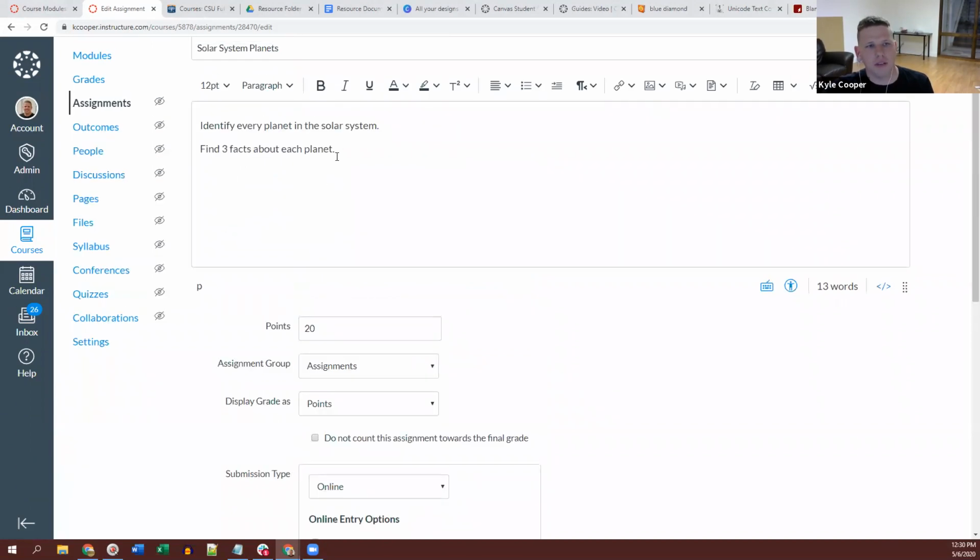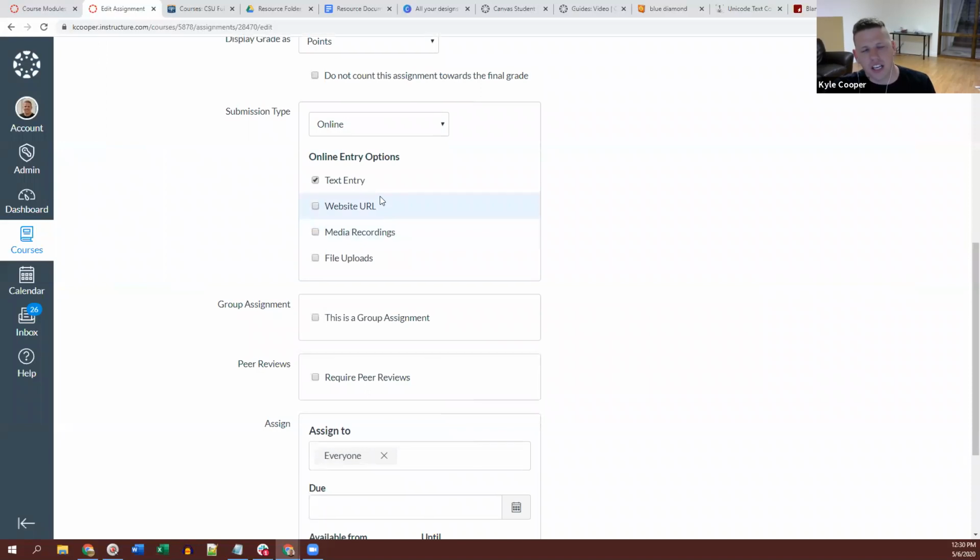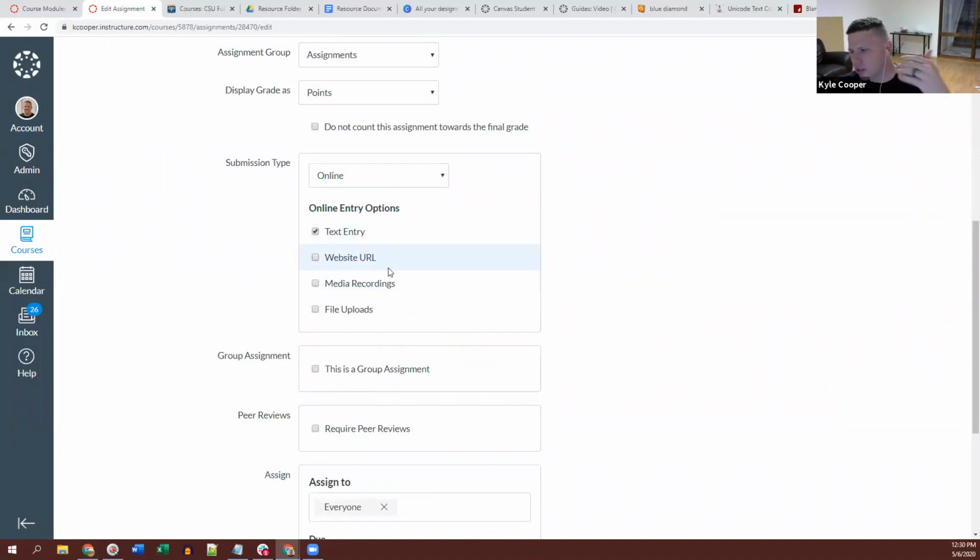So text entry would probably be okay for a short little assignment that they could do right now. However, if it was anything that they had to save and come back to, and have drafts, and work through the project over time, text entry is not a good option. That's for quick responses.